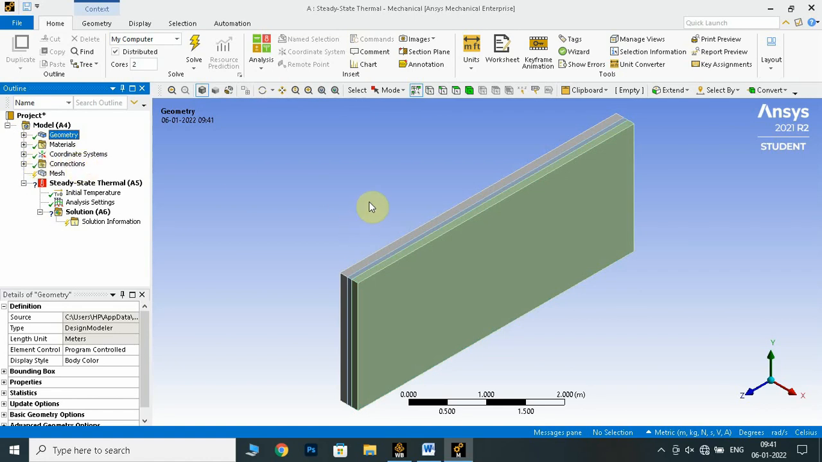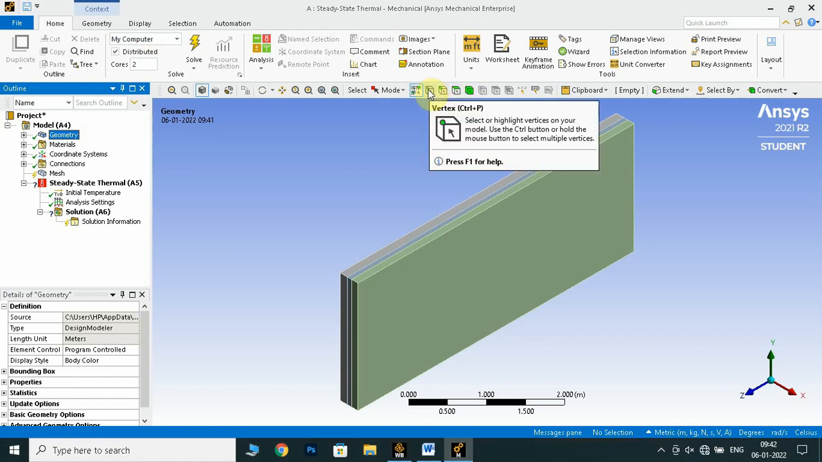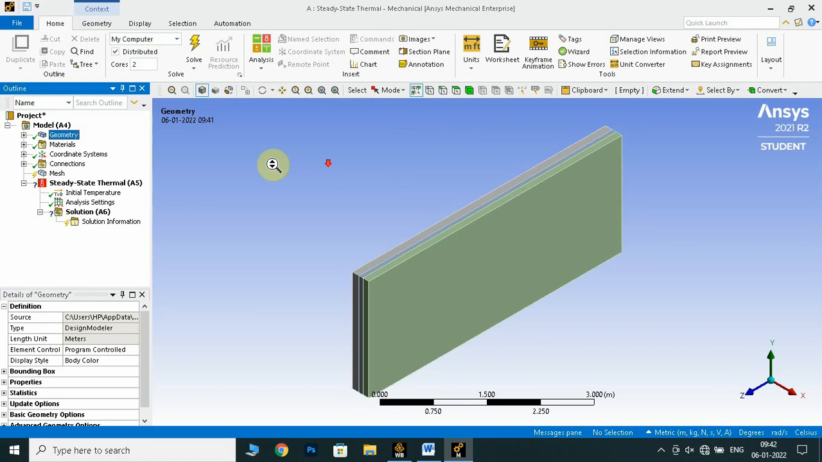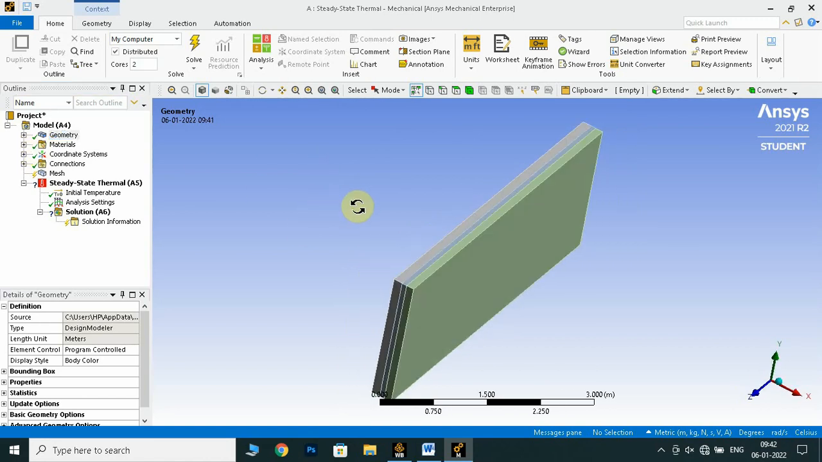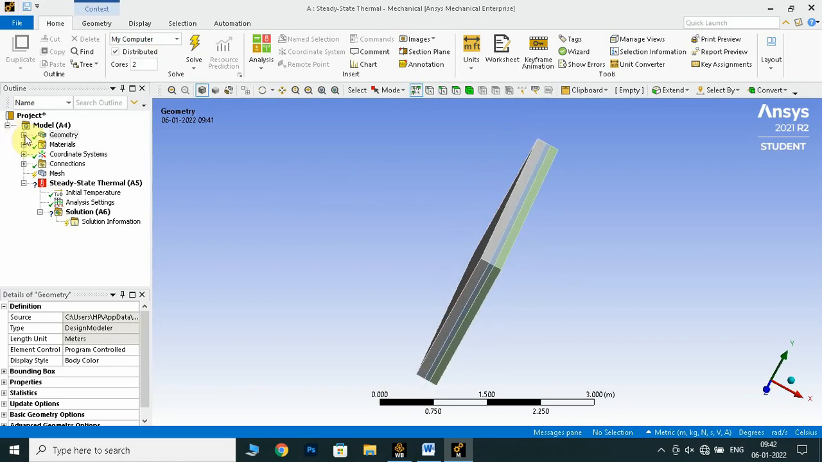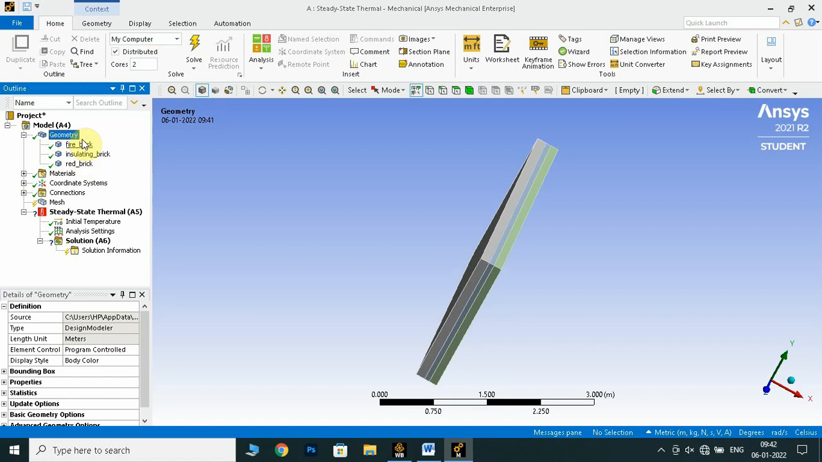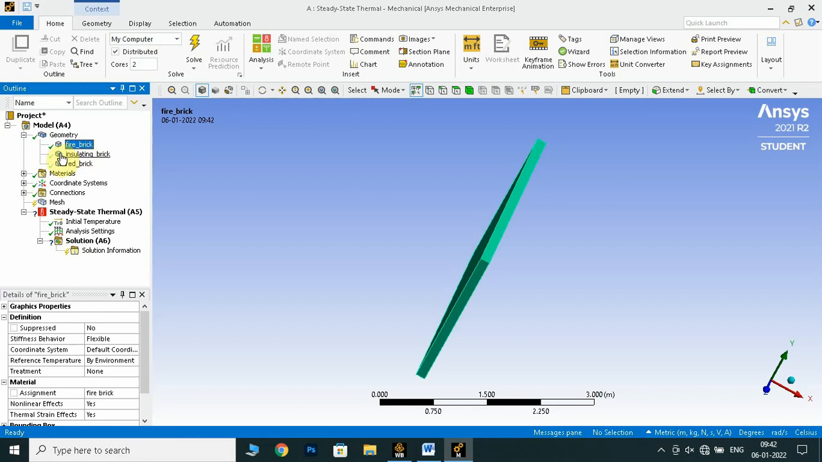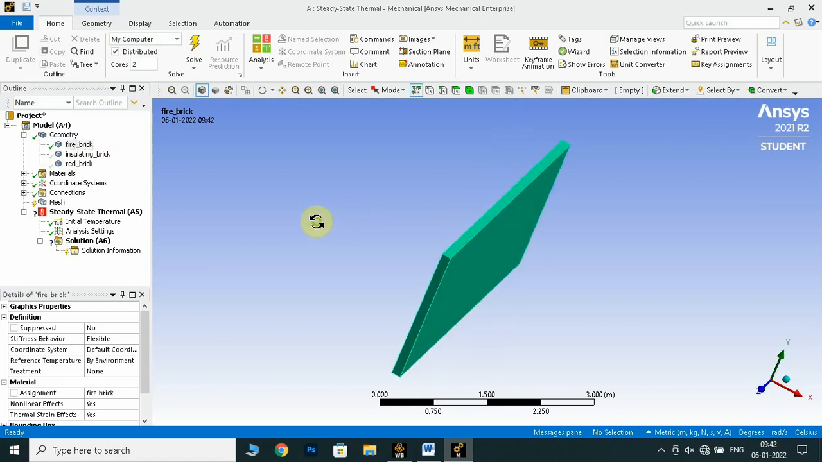Now there are named selections, and this one is to select a particular point, this is to select an edge, this is to select a face, and this is to select a whole body. So now I have to select the wall one, and as you can see, you can hide these two bodies. Okay, hide all other bodies. Now you can see there's a tick mark, it's gone into light color. This is the fire brick, and this is wall 1, this is wall 2.